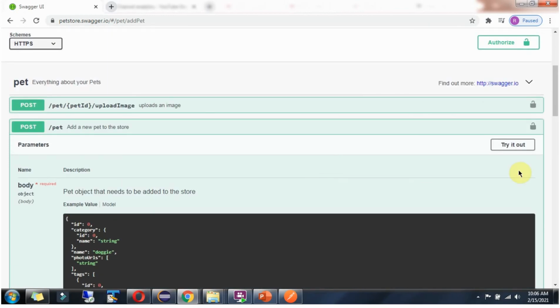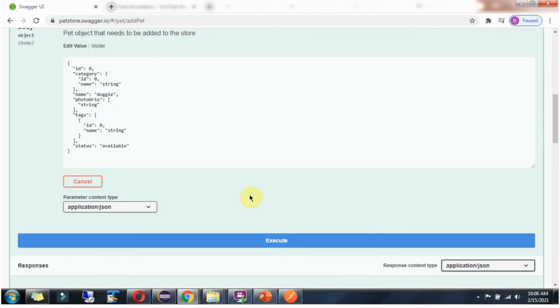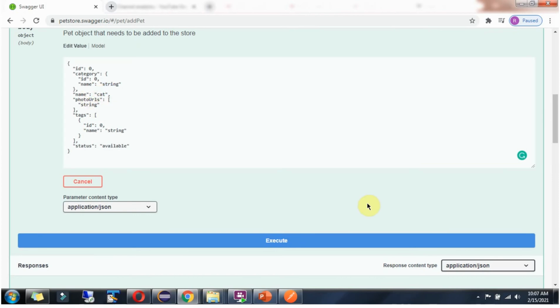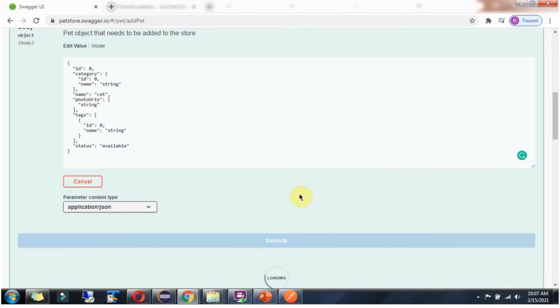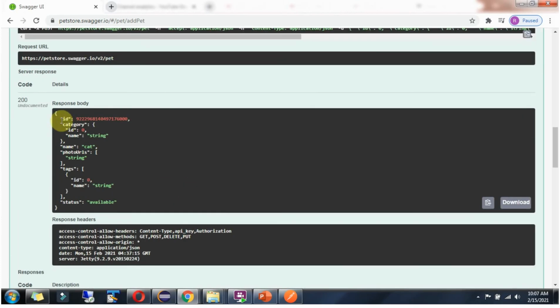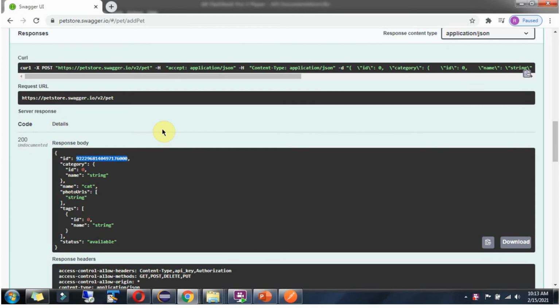Suppose you want to try it out, click on try it out, and here you can edit the values, say cat. Click on execute, and here you can see the response we got, 200, which is successful, and the pet cat is created, and here is the ID. This is how we can use Swagger documentation and use the API which is mentioned in the Swagger documentation.